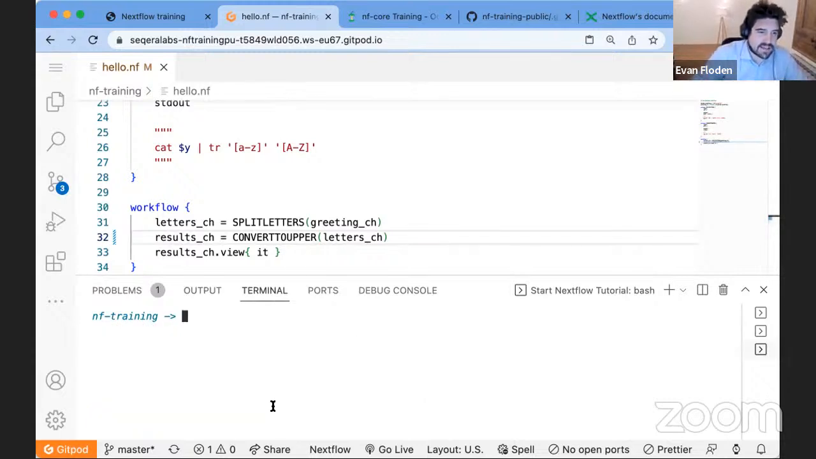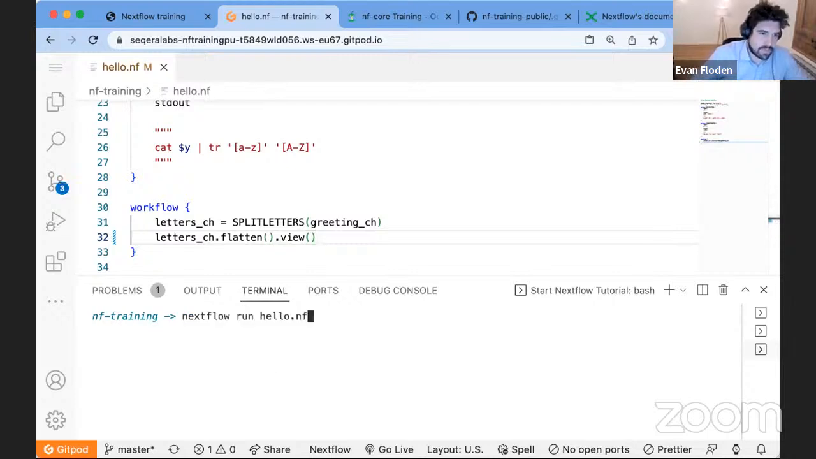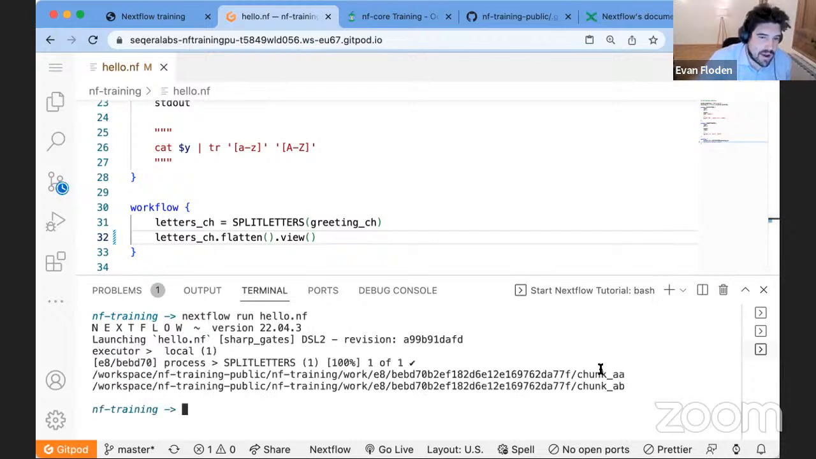So flatten in this case is taking, look at it again, you take the letters channel, I'm going to now flatten it and do a view. And I want you to look where the brackets are now. You'll see here that we no longer have the square brackets. And this means that every file that we have is a new element. So the fact that we have 2 elements now means there will be 2 tasks which are generated.